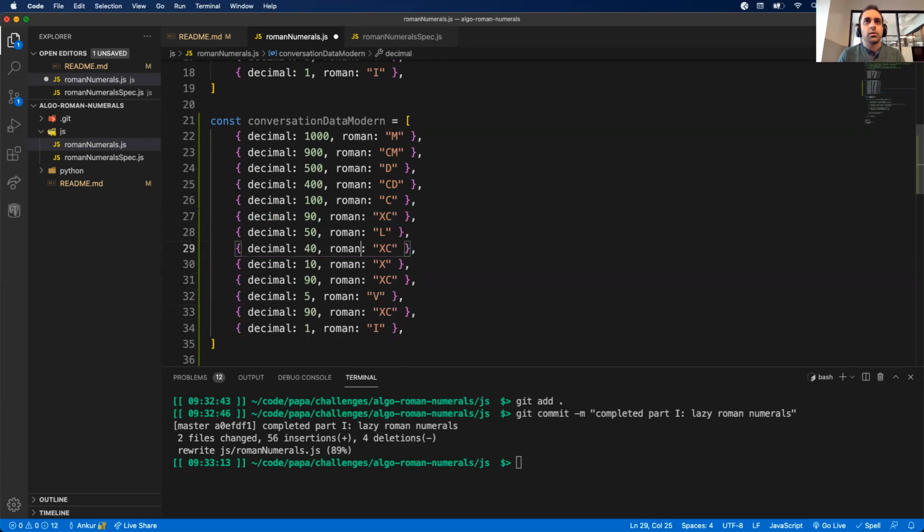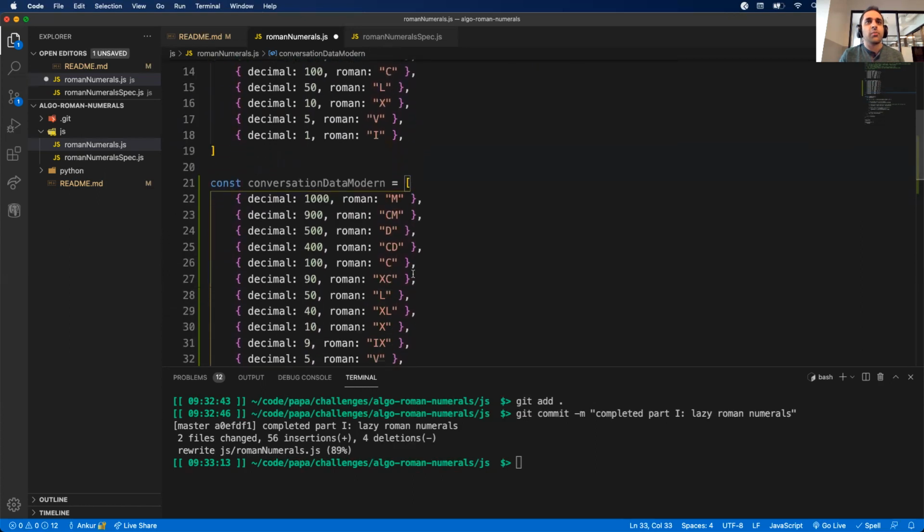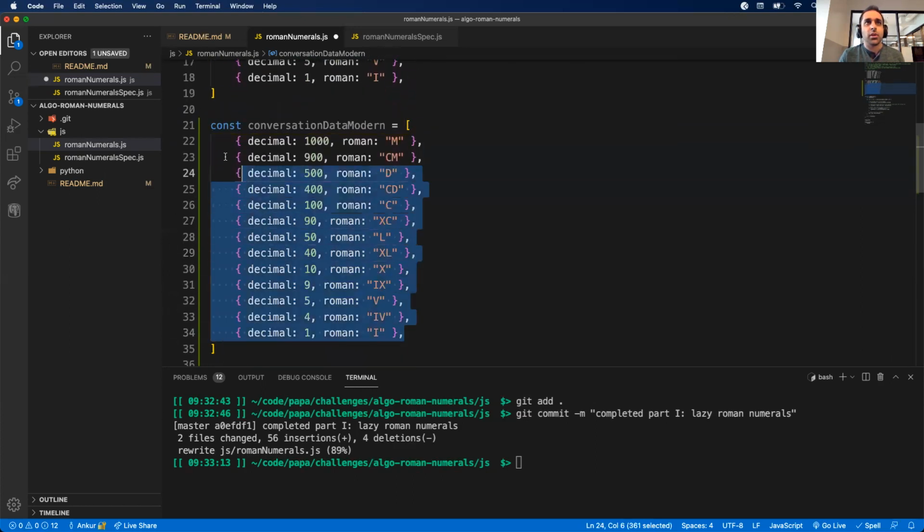40 would be XL, subtracting 10 from 50. We have 9 here, so we want to subtract 1 from 10, so that's going to be IX. And finally, we have 4. So it's going to be subtracting 1 from 5. All right, so basically we just have more buckets that we need to deal with, but otherwise our algorithm should be essentially the same.